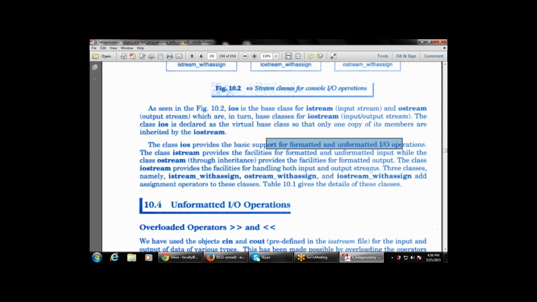Formatted input-output operations means there will be proper formatting of the input that is given and proper formatting of the output. The class istream provides the facilities for formatted and unformatted input, while the class ostream provides the facilities for formatted output. The class iostream provides the facility for handling both input and output streams. Three classes are available.